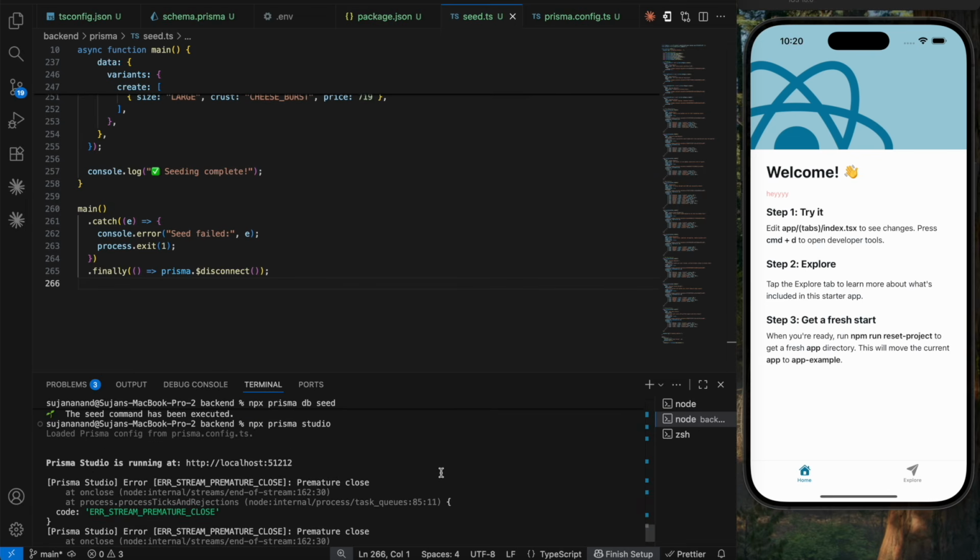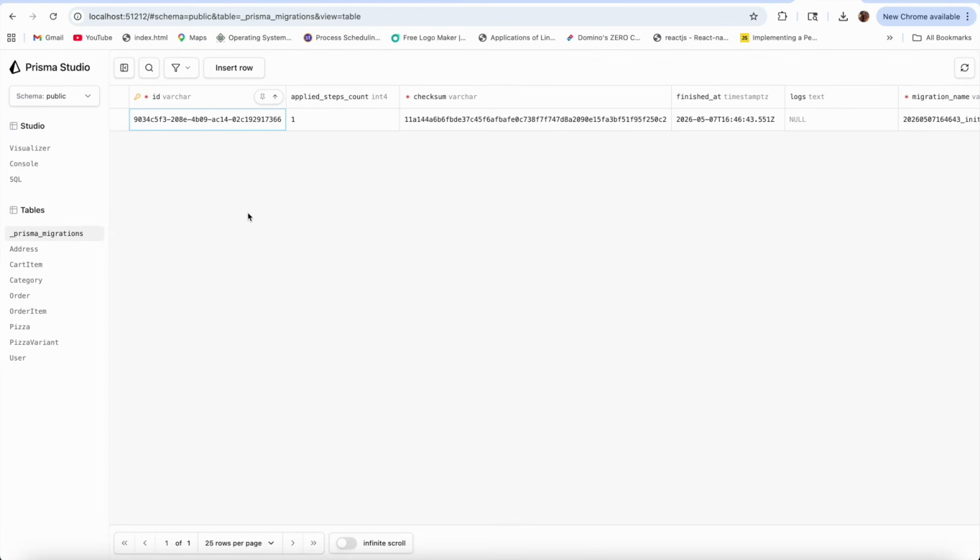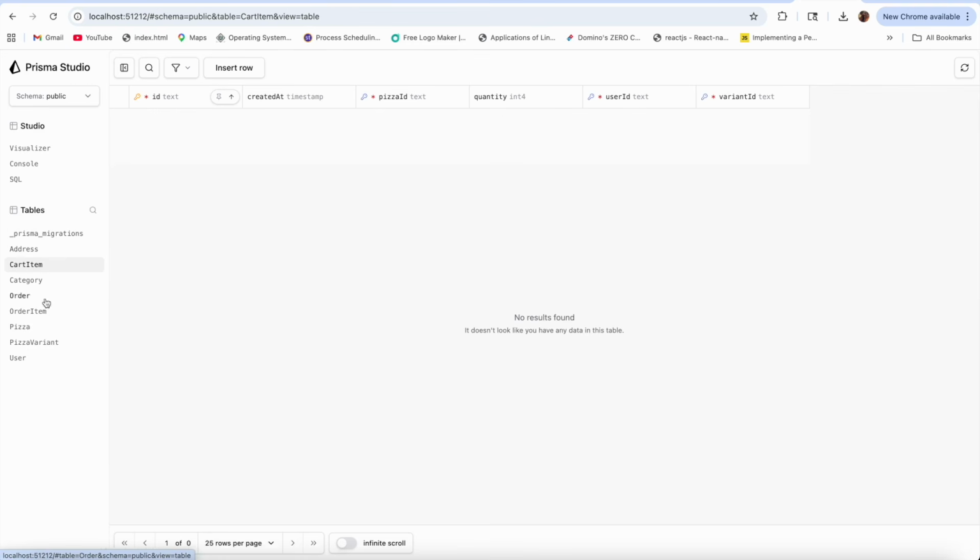Now the next step is to see whatever has been inputted. You can execute the command npx prisma studio, which should automatically open up at this link on localhost, and boom, just like that, we have all of the required details. These are the Prisma migration details. Address is currently empty. We have all of the models set up here.